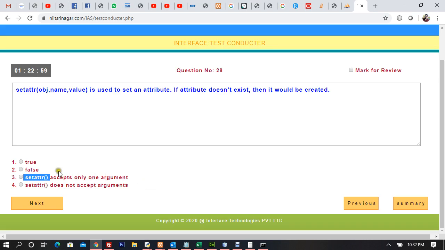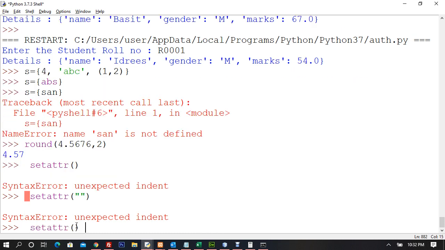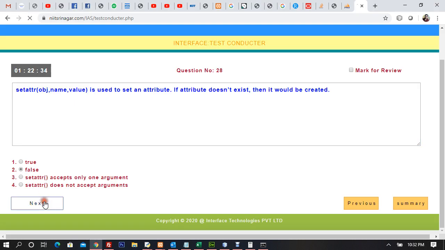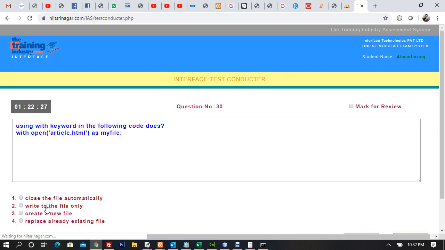Now you can see the answer is object name and value is used to set an attribute if the attribute doesn't exist. Now, yeah, it's going to be an error. It accepts also one argument. So I'll say set attribute. Yeah, it also accepts one argument only. But you'll not get this question, right? So I'll set it false. You're not going to get this question. What are properties of classes in Python? Number variables, but yeah, you're not going to get this question.